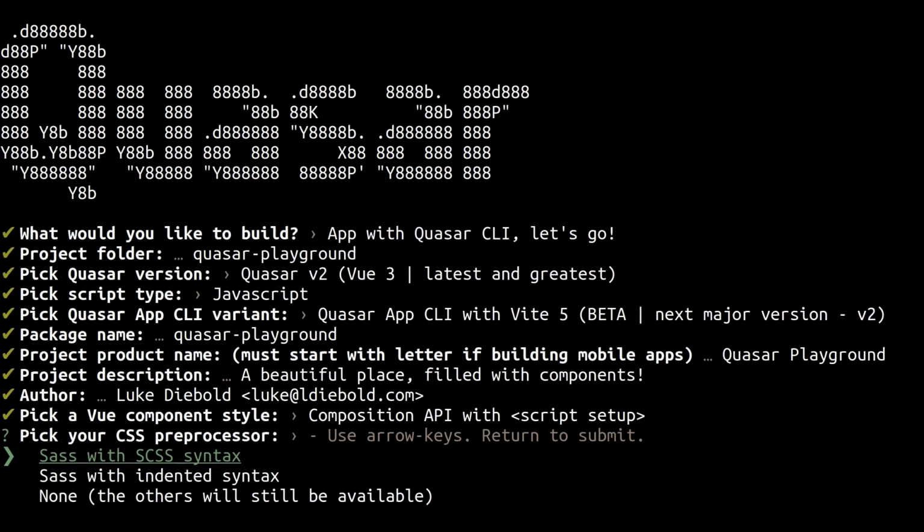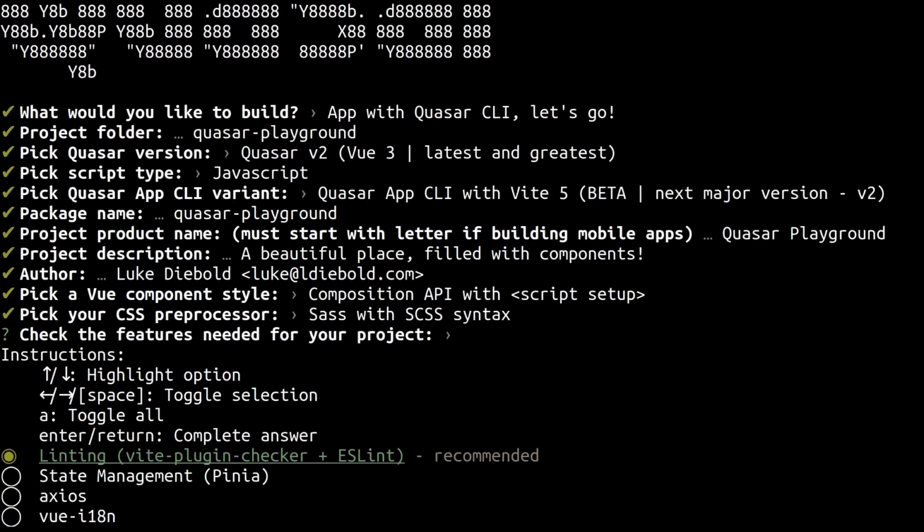I'm going to leave that as Sass. If you don't want to use Sass, you can go ahead and select none there. So we'll select Sass. And now we get to choose the extra bits and pieces.